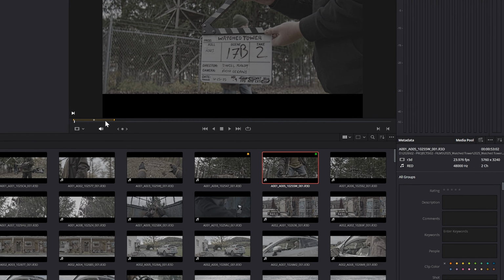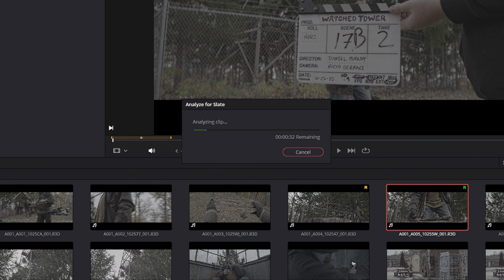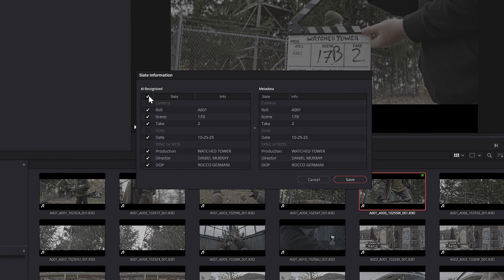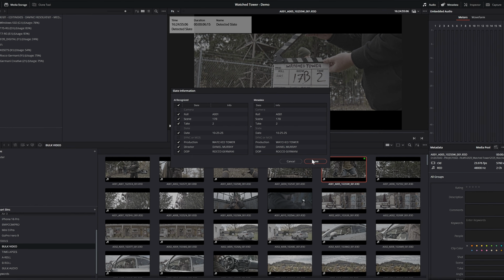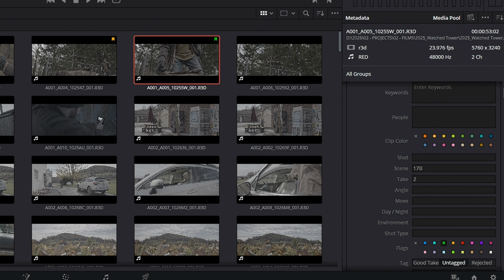Once that's done, open the metadata panel and click on the slate icon. Now Resolve's neural engine will scan the slate and match what is written on it to your metadata fields. From there, a dialog box will pop open. Simply check on the fields you want to keep, and then click Save. Now your fields should populate in the Metadata tab. This next step is where the magic happens.